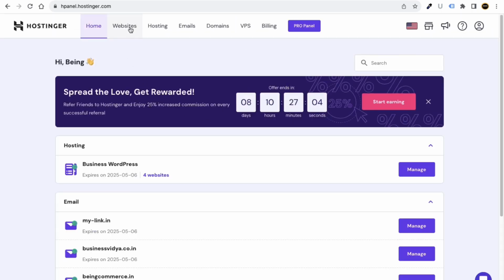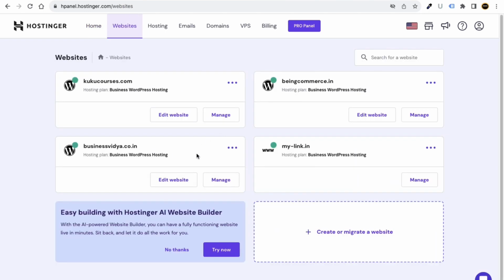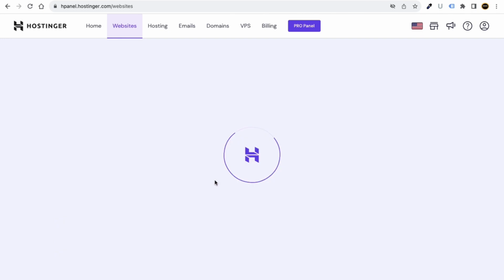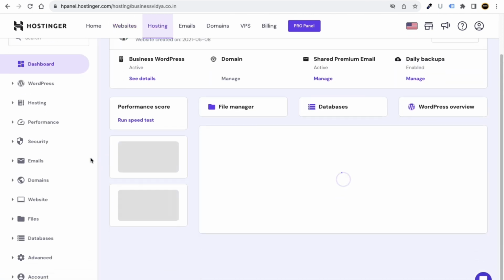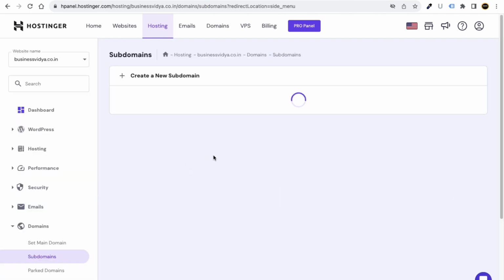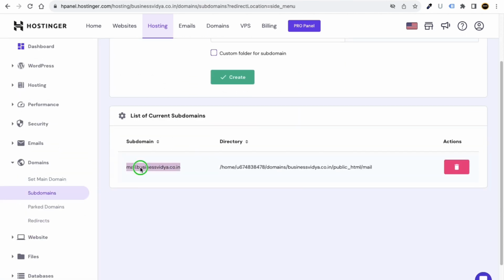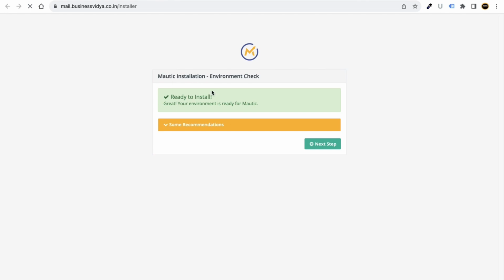Okay, so from here just go to websites, and from here just click on this manage. And you remember that you have created one subdomain, which is this one, so just click on that subdomain. And we have created this one, so now you can just select that, right click and click on go to this particular domain. So you will see something like this.